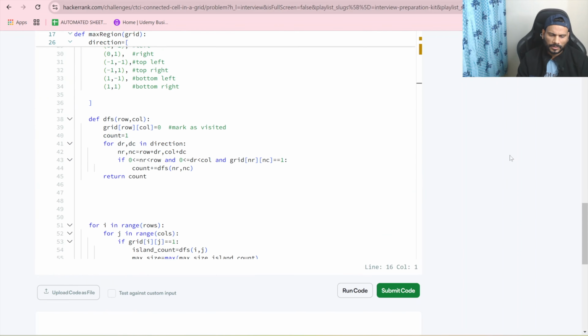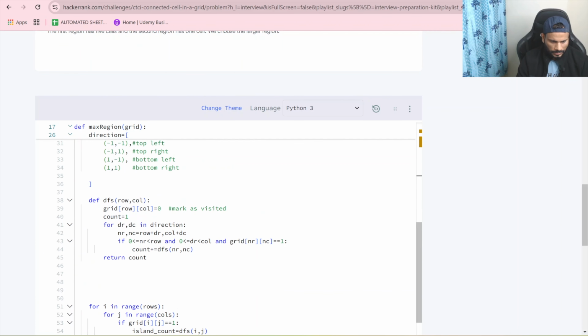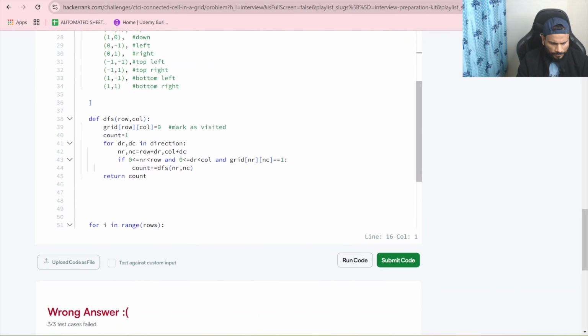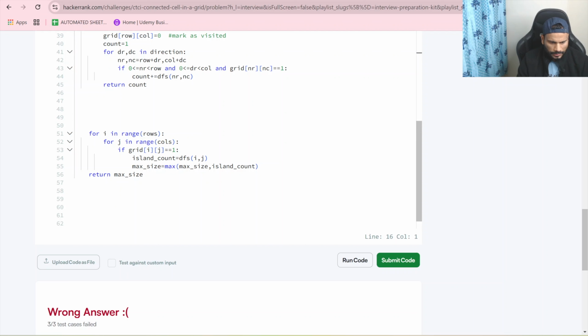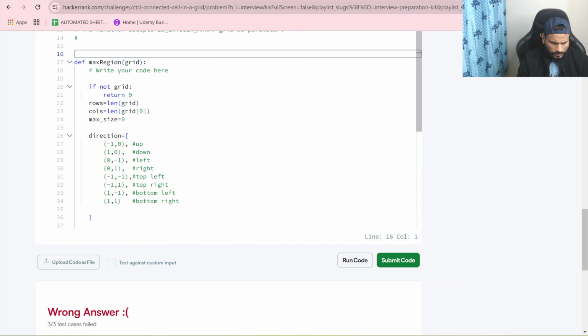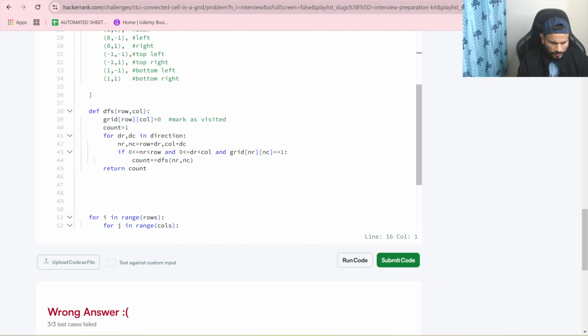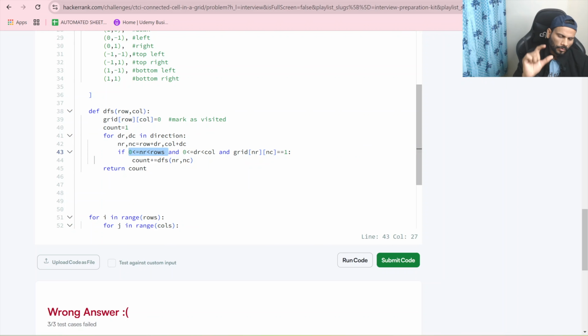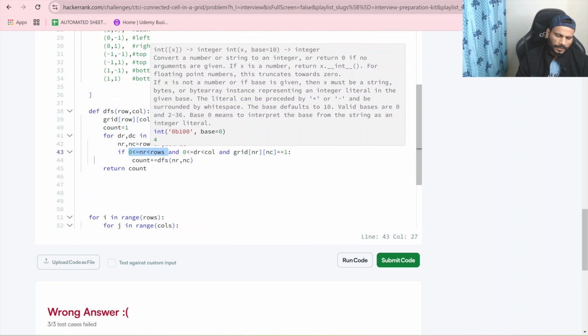Oops, something went wrong. So let us see what mistake we made here. So let's start from here. For I, J, rows, columns, all set. Here also rows, columns, direction, DFS, row, column, new row, direction, NR, NC. Okay, here we have to give rows because here we are checking the boundary condition. It should be greater than 0 and less than rows.